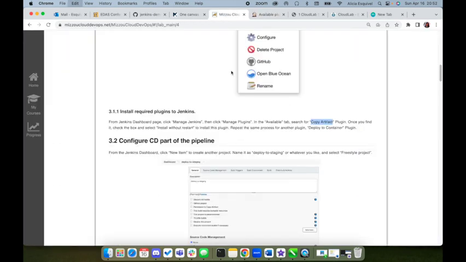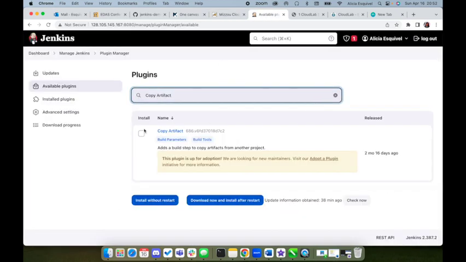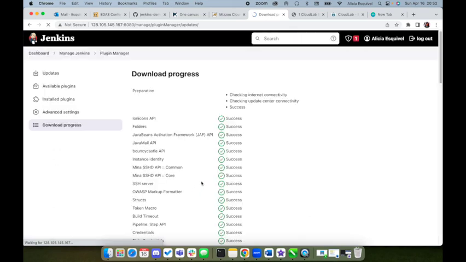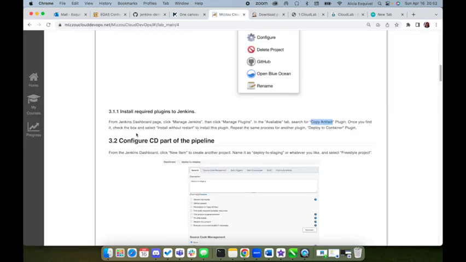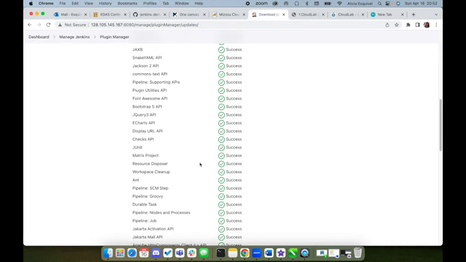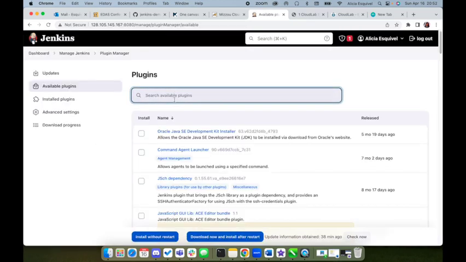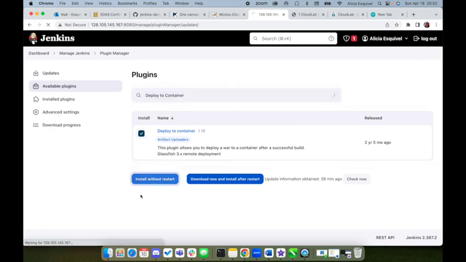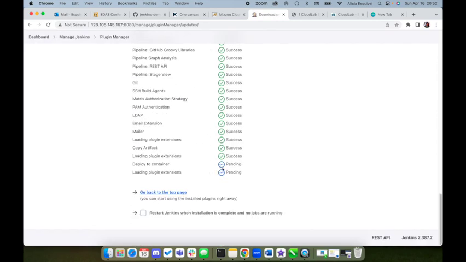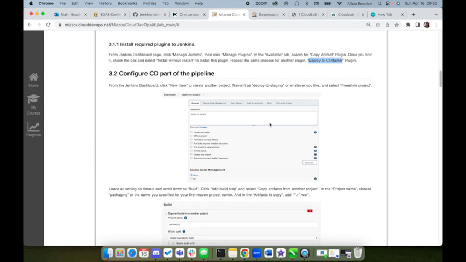copy artifact, and it's this one, which is installed without restart. Then we need to look for deploy to container. So we go back to available plugins, deploy to container, install without restart. It's pending now, it's going to install in a moment. And then we start configuring the continuous integration, or the deploying to staging part that we're going to be doing.